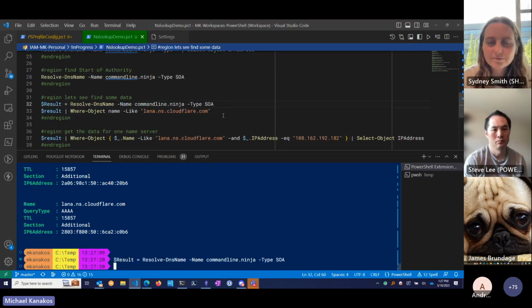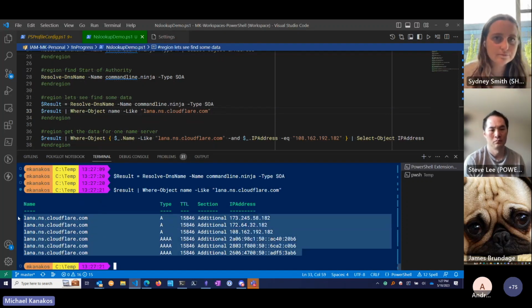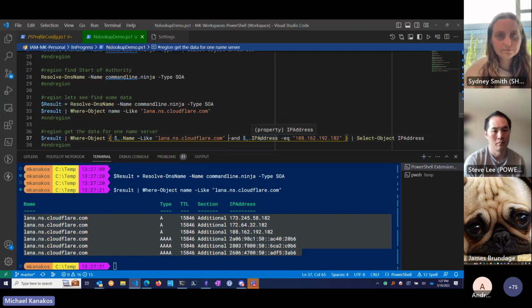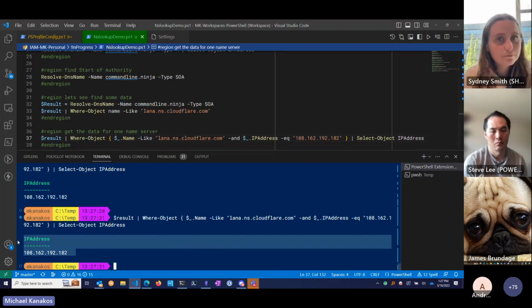Let me pull this in here, do a lookup, and then I can pull in all the records for this particular name server. If I need to find a particular name server and what the IP address is, whoops, I jumped the gun there a little bit. There it is. I can pull up an IP address. I can't do any of this in NSLOOKUP.